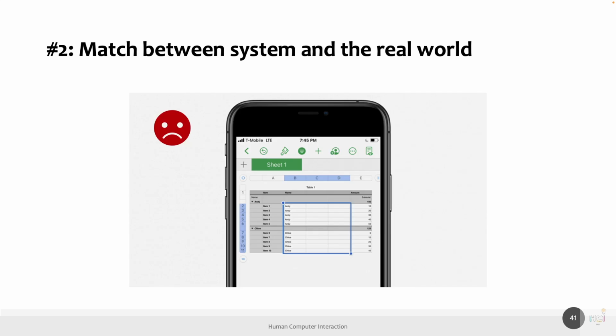And here I have some, let's say, possible violations of this heuristic. I don't know if you recognize this application. It's probably the Numbers app on an iPhone, so something like Excel for iPhones. So if I click on the paintbrush here, this icon here, what should happen next? What is, in your opinion, the purpose of this icon?